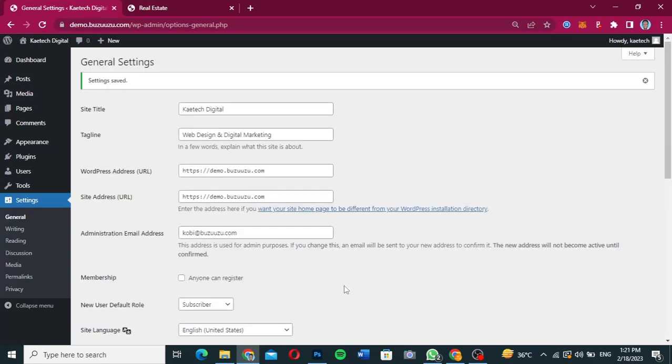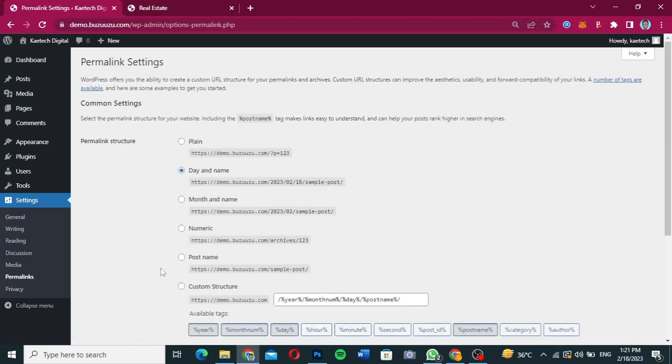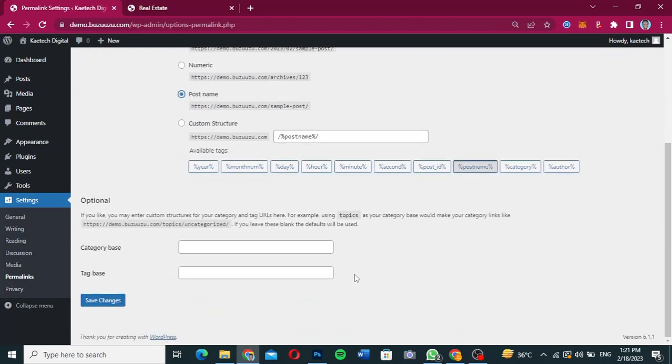Now that I have done my general settings, my next one is to go to permalinks over here. Click on permalinks and then change from day and name to post name. I always want my permalinks to be very simple for SEO purposes. So I'm going to go ahead and click save changes.